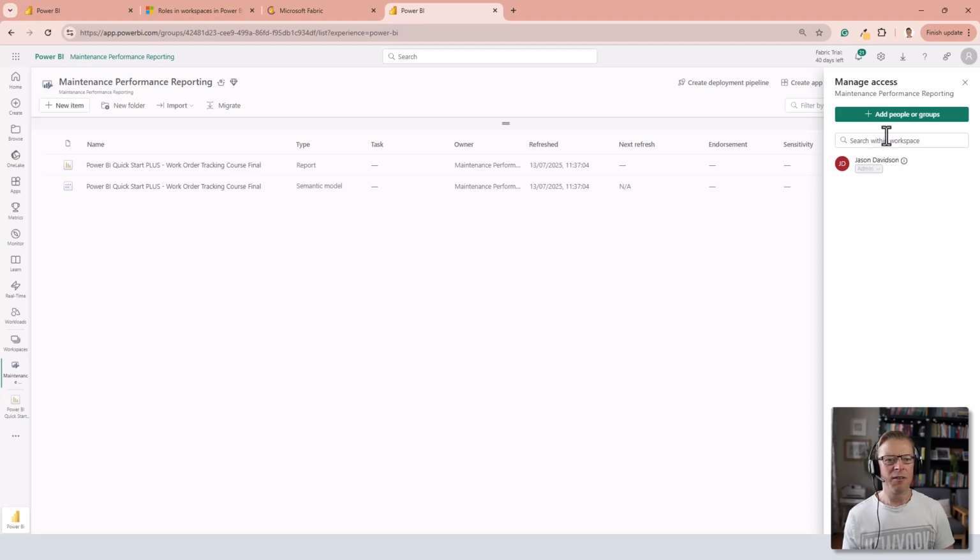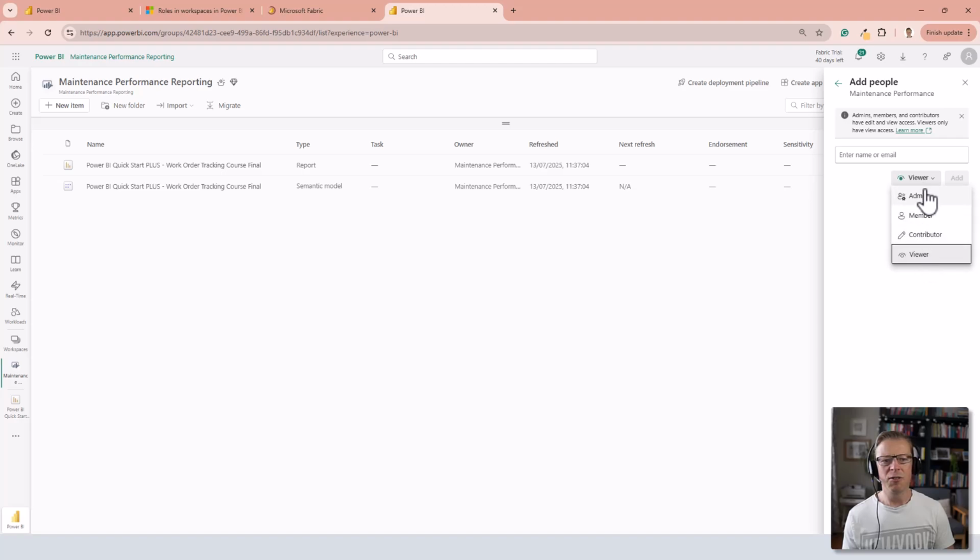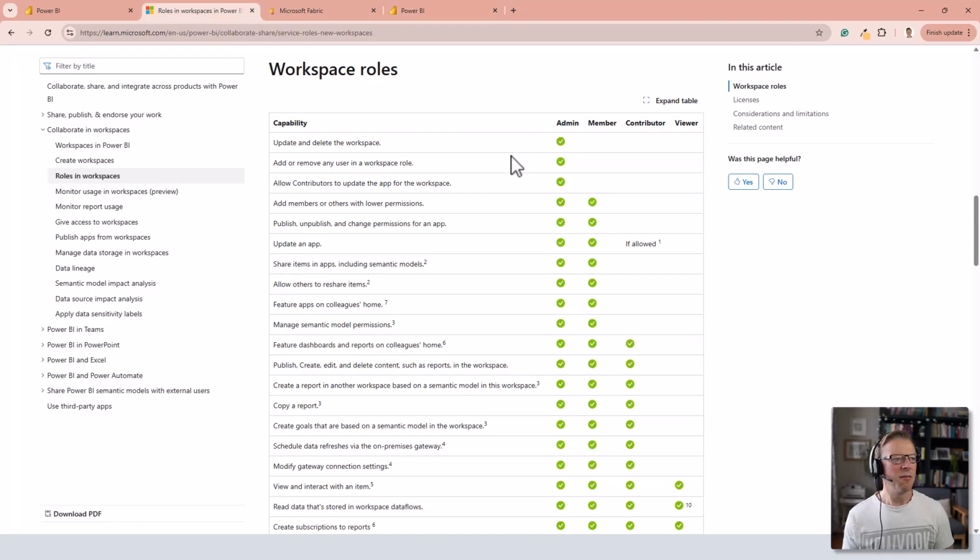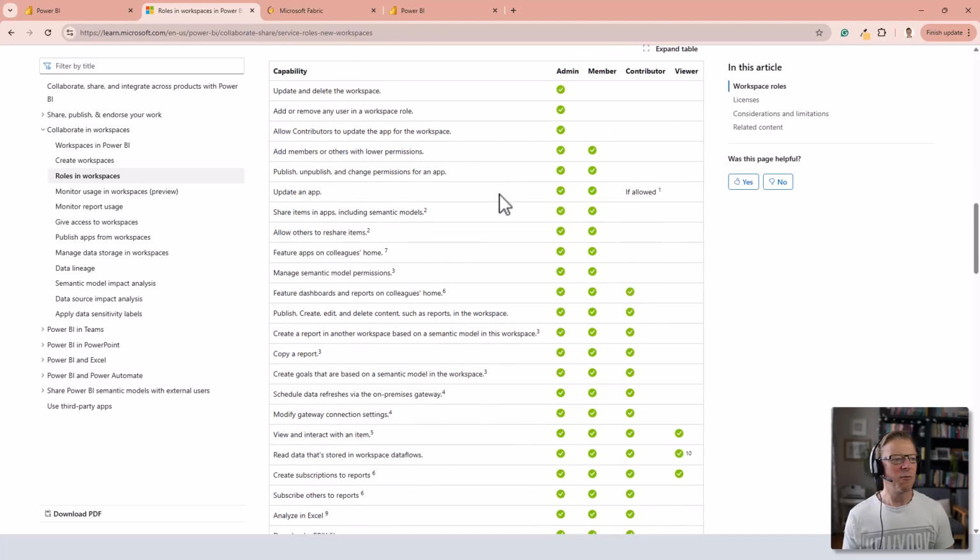Now if I go in here and go to add a new person, you can add their name in here. There are 4 different levels of permissions that you can assign to somebody when you add them to a workspace. People don't need to get access to a workspace. If you're just going to be an end user of a report, then you just need access to the app. But if you do need to add people to a workspace, then these are the options that are available. Now, if you go into this URL here, which I'll leave in the comments below, then you'll be able to see exactly what the different options are for each of these: admin, member, contributor, viewer.